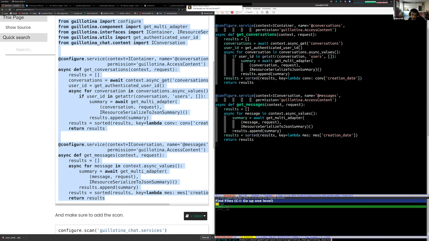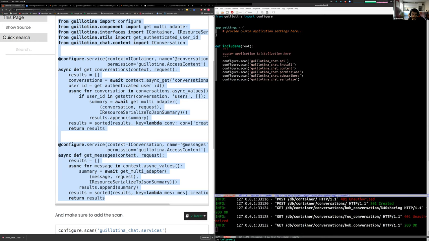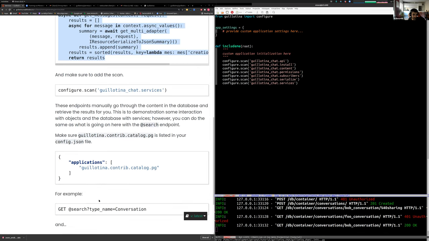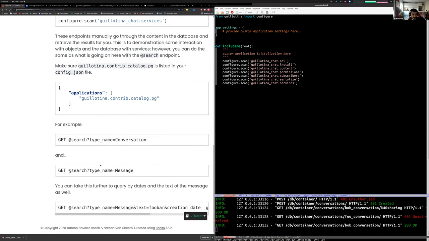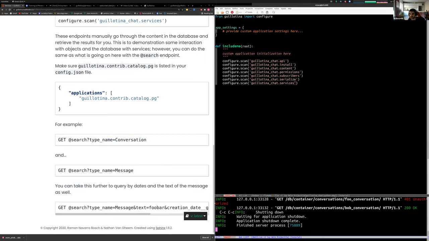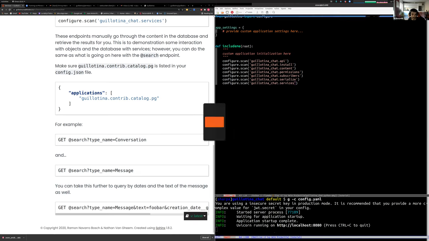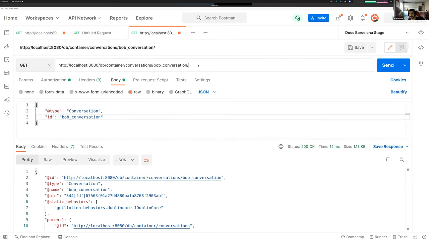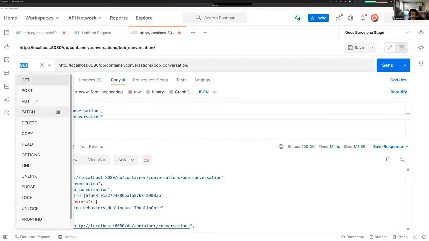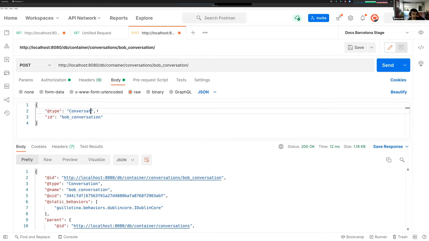All right. So now we have to add services as well. Services. And here it's explaining how to search, which I explained before. Okay, so now let's test these new endpoints we have here. So we have Bob's conversation, right? Now Bob, let's write some messages.